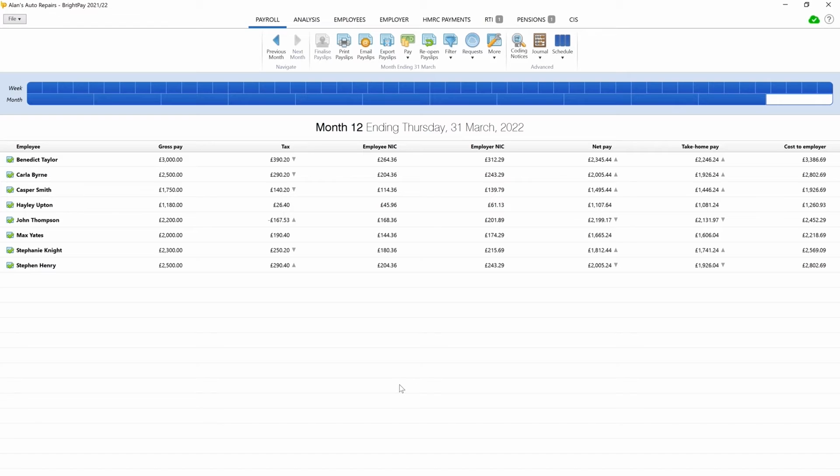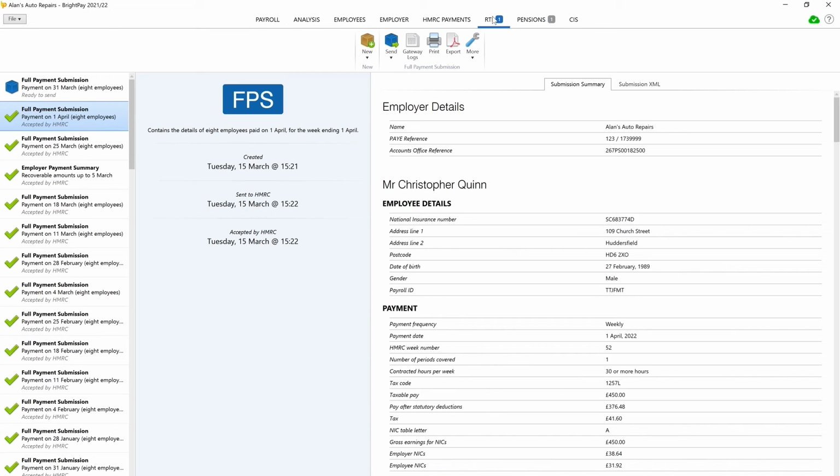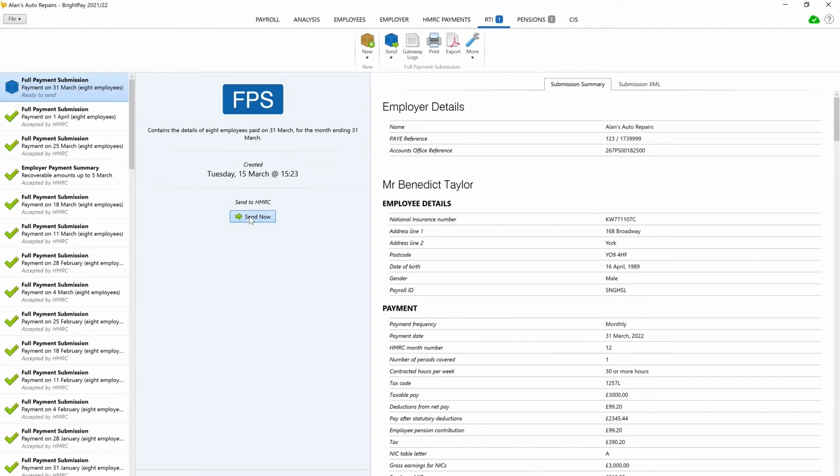Once all your payslips are finalised, you must then make sure that all outstanding FPS submissions are submitted to HMRC before moving on to the next step. Choose the RTI tab, select each outgoing FPS submission from the list and send to HMRC.